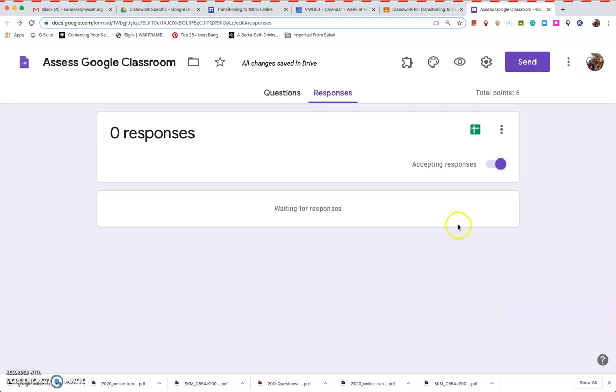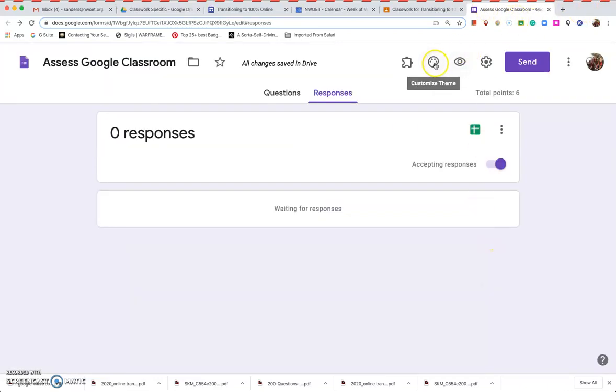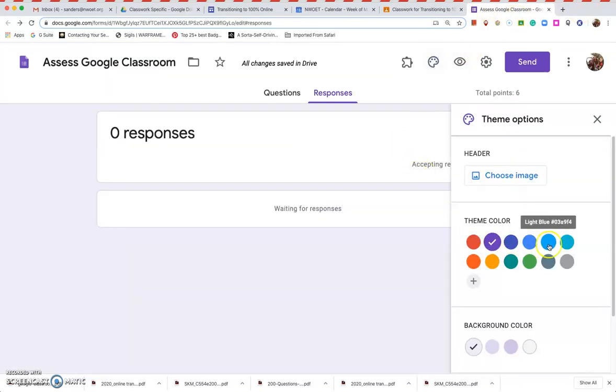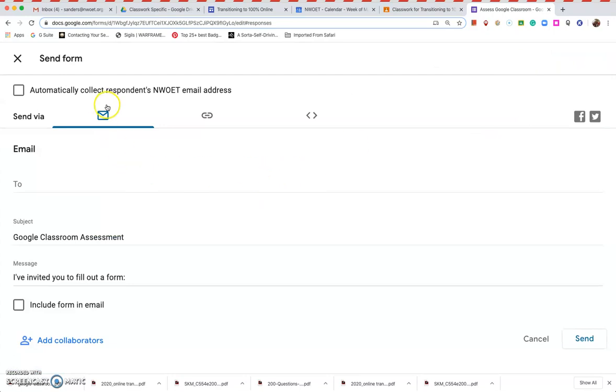The way to look at how it looks when the students are going to see it, you can click that preview. I just close that X because it's still over here. I can customize the theme, make it a different color. I can also choose an image for the header. I'm happy with that. And then there are add-ons, which is a more advanced thing for a different video.